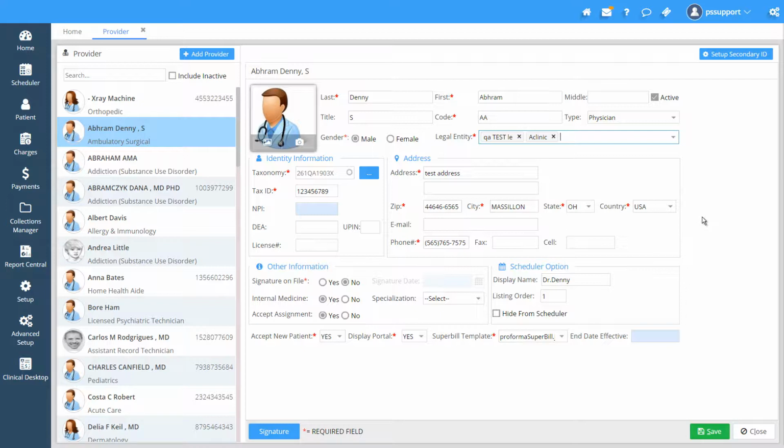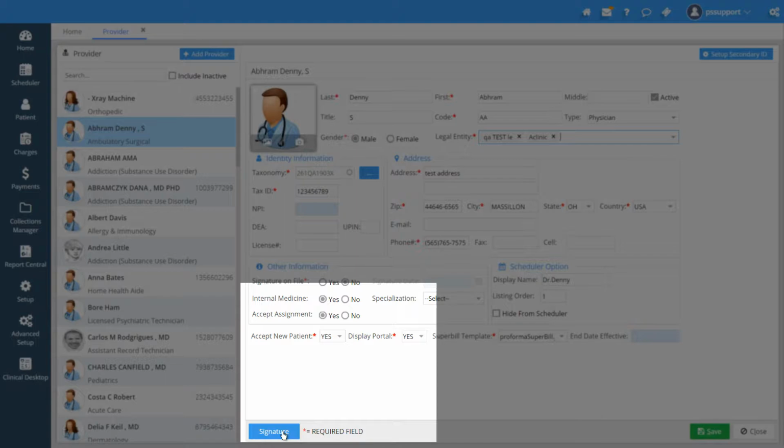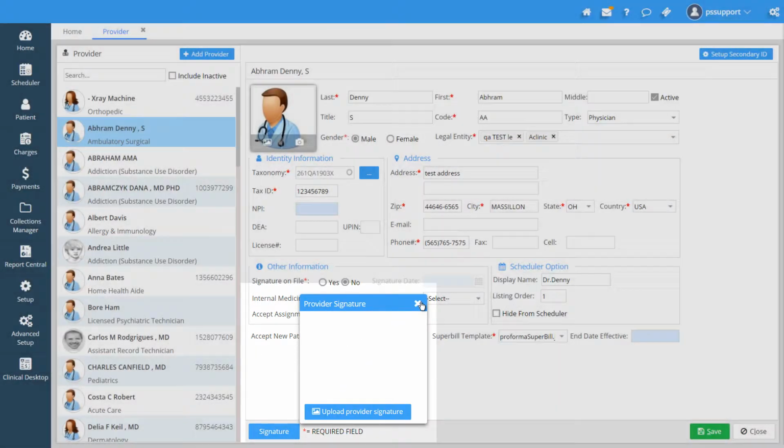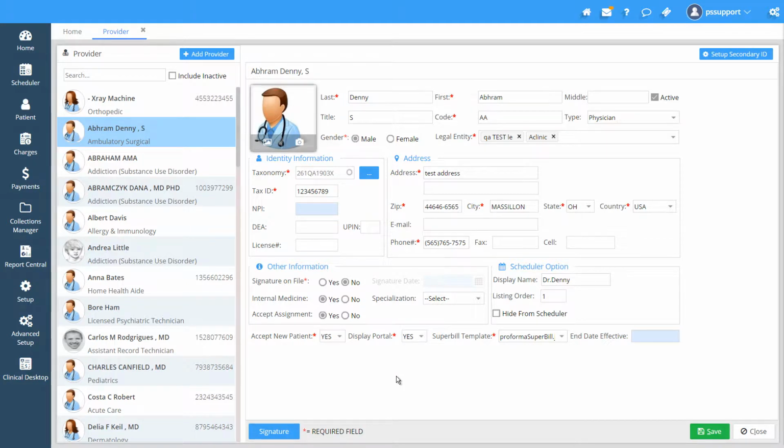The state license number needs to be completed to be used in your prescriptions and in certain cases of sending claims. On the bottom is the provider's signature screen. You can scan and upload the signature here. The signature is essentially utilized on the clinical side. When the provider completes a note, this signature is embedded into the note.